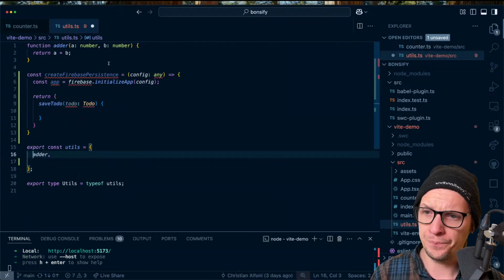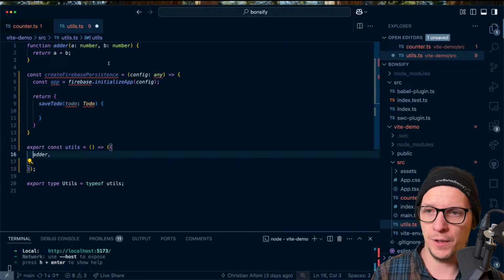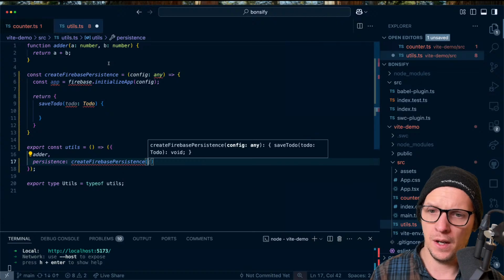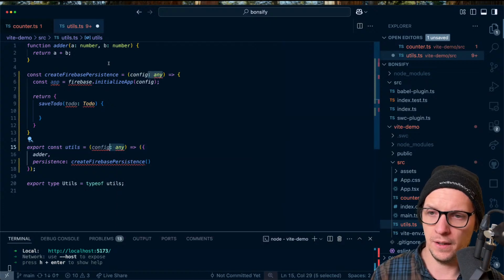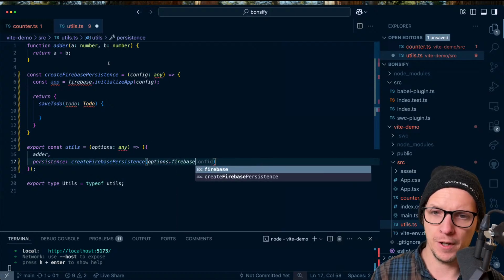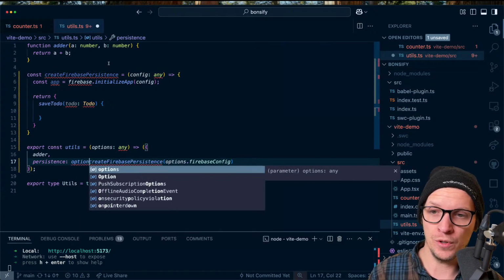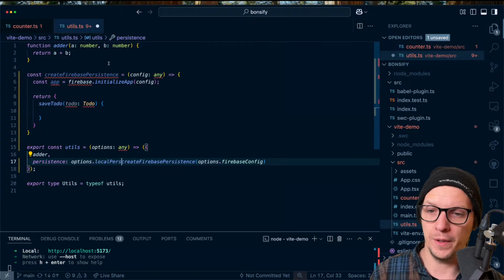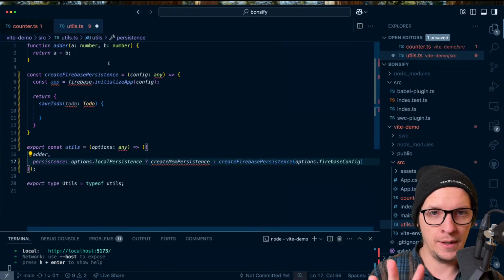And then you can even in utils make that a factory, right? Because you want persistence to be create Firebase persistence. And then from the utils, you get the actual options or whatever. And then you do options Firebase config, something like that. And the options could even be options dot local persistence, and then you would do create mem persistence. You can do that, that's the whole point.